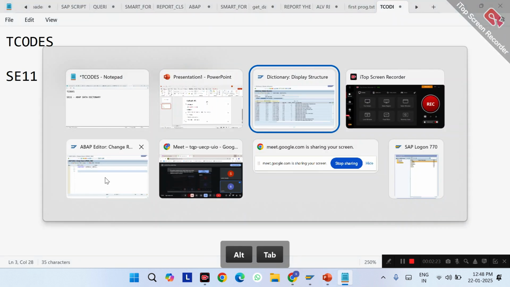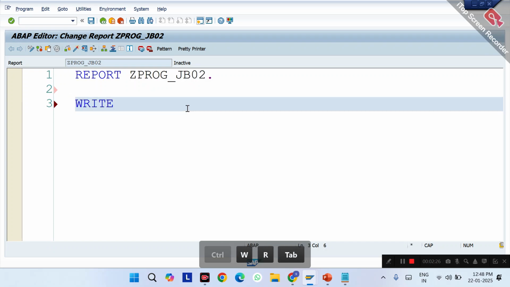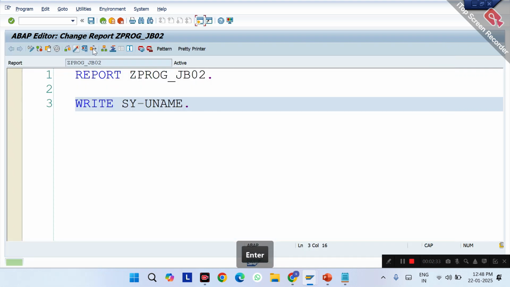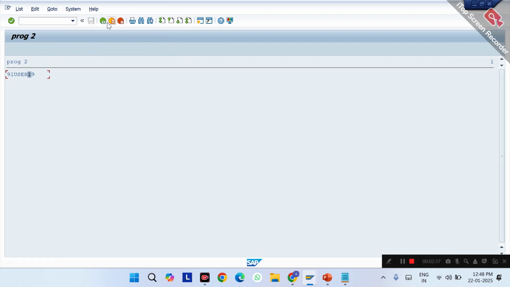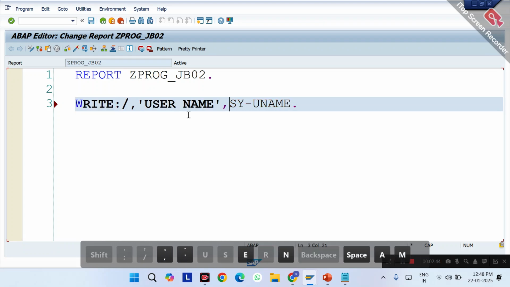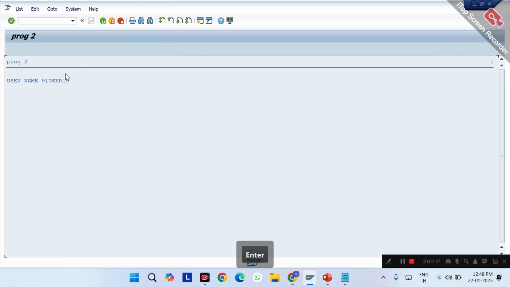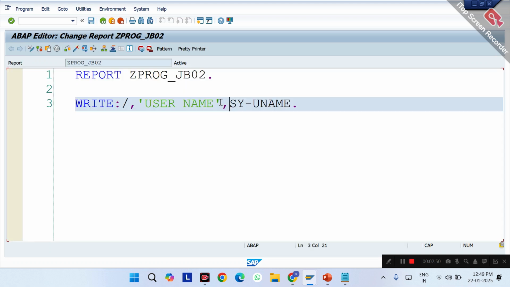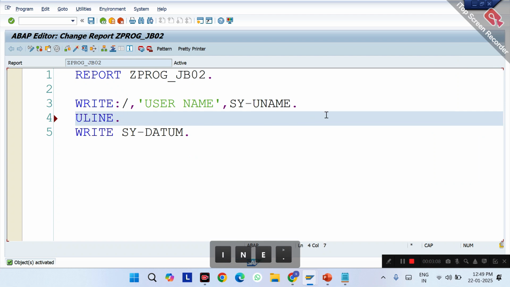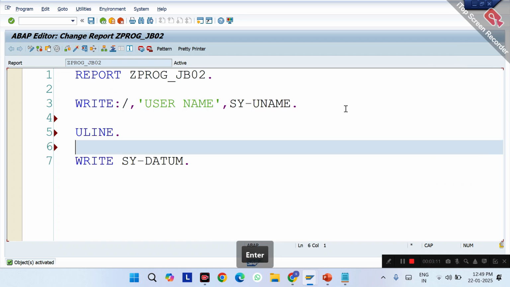So let's see in a program. Write sy-uname, execute. See, the username is 910. Similarly, if you want to know the date, just write sy-datum. This is one more variable. Some variables we can use directly.